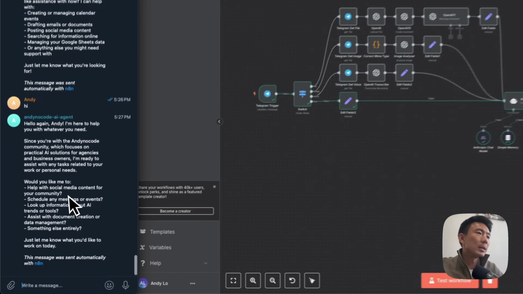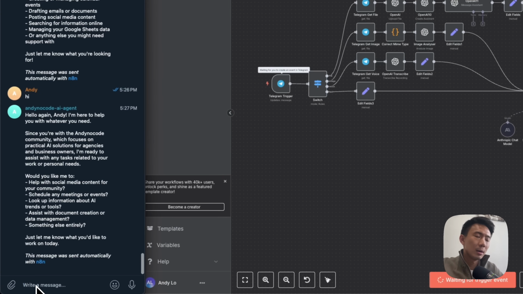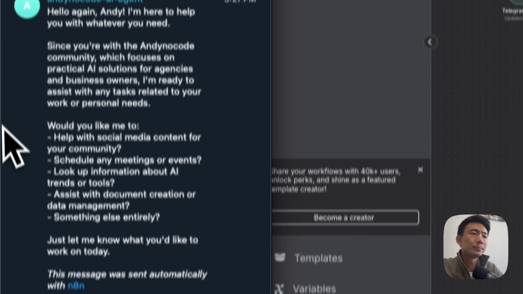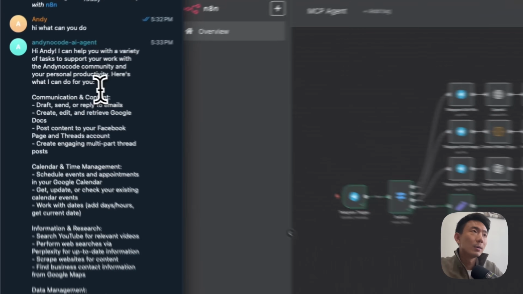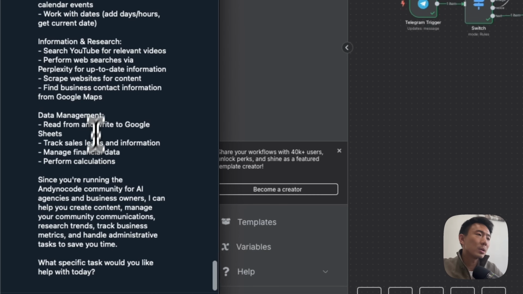First of all, let's try to click test workflow. And let's say, "Hi, what can you do?" And we can see it's loading here. Great. So communication, calendar management, information research, data management, etc.